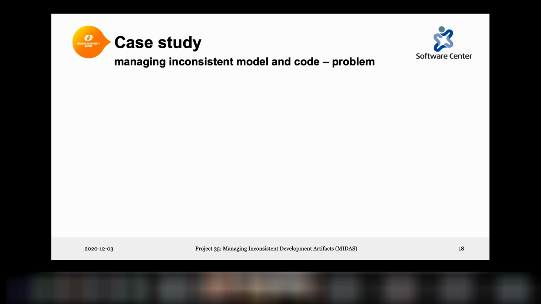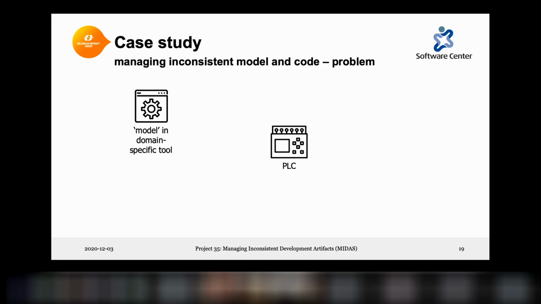Okay, so now we have left the high-level stuff and we're going a bit more into technical detail. But I'm trying to keep the slides very much at the level of a picture so that hopefully you can still follow. What we will talk about is a model that is defined in some kind of domain-specific tool, in which we are configuring parameters and variables and so on, such that we are creating a program that will eventually run on a PLC. Of course, we cannot directly execute that model, but there is a step in between where we are generating the code that is then deployed on the PLC.